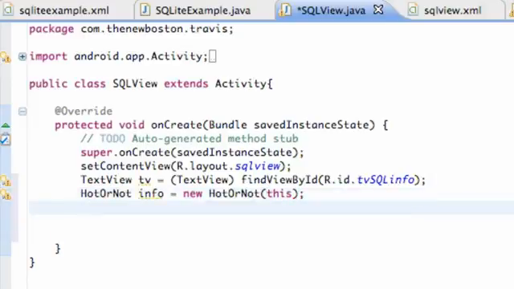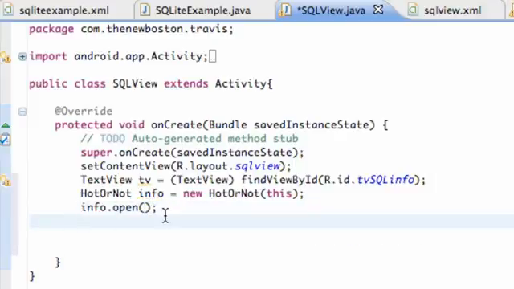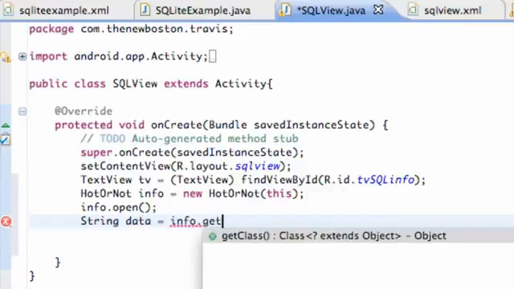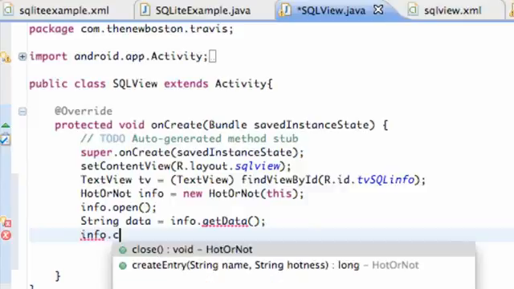And now what we want to do is refer to our info, just say dot open. Then we want to create a string, so we're going to call this string info, or string data, and we're going to say our info dot get data. So obviously we don't have that get data method, but that's what we're going to set up here.